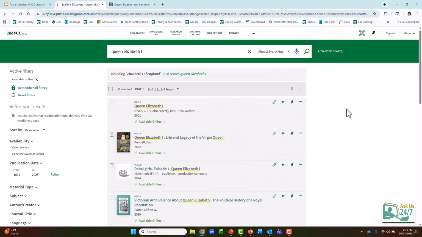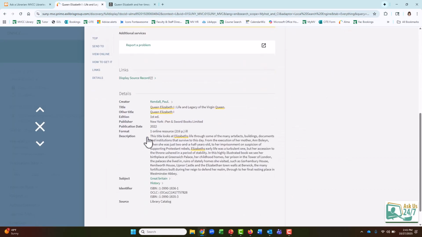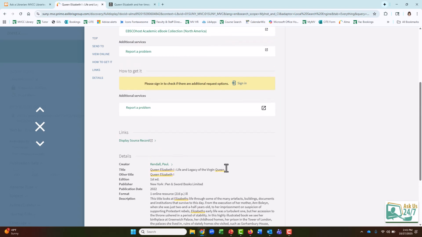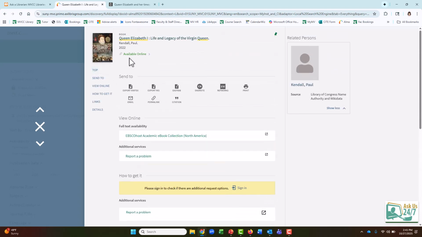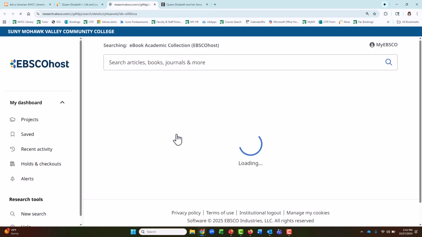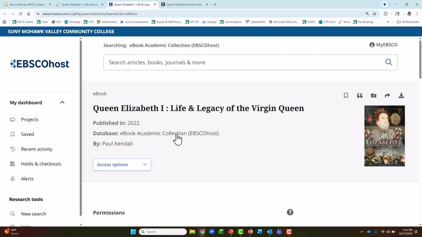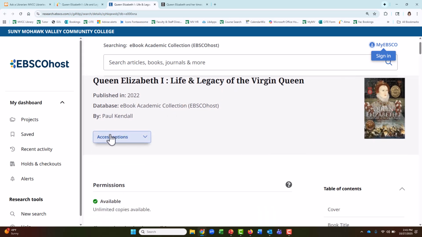And if I want to open one of these up, I can just click on the title. It's helpful to read the description to see if this is really worth your time. But if it is, you might have a download PDF option if it's a journal article, but since this is an ebook, it directs me to a database to open it up. Now, if you're off campus, it will ask you to sign in to prove that you're an MVCC student. It's the same login as Brightspace or your student email. And here we just click on Access Options and choose PDF Full Text, and it will open up the ebook.